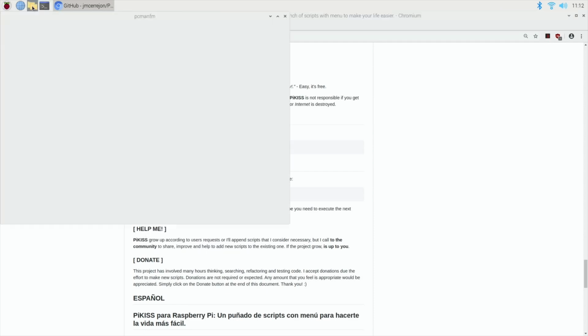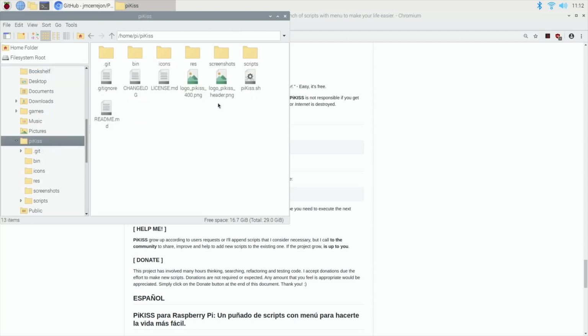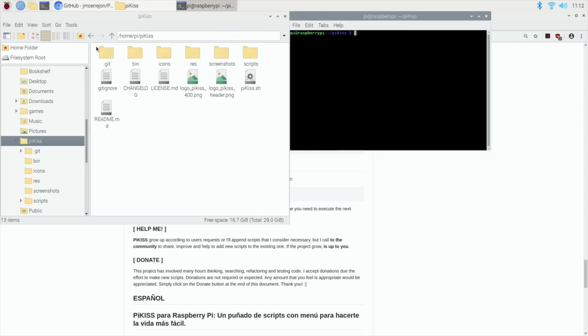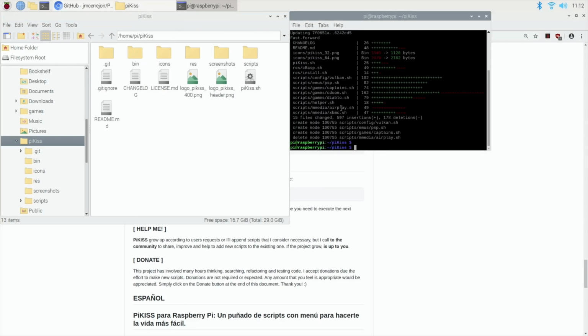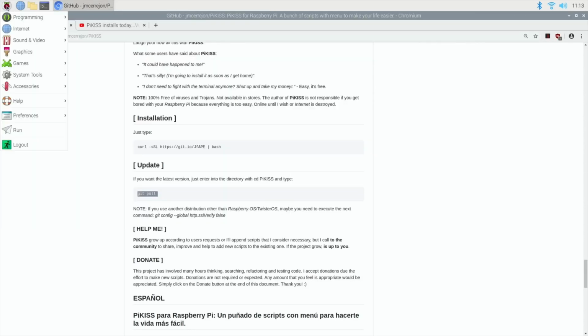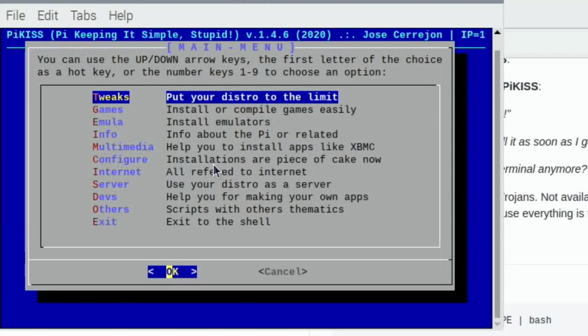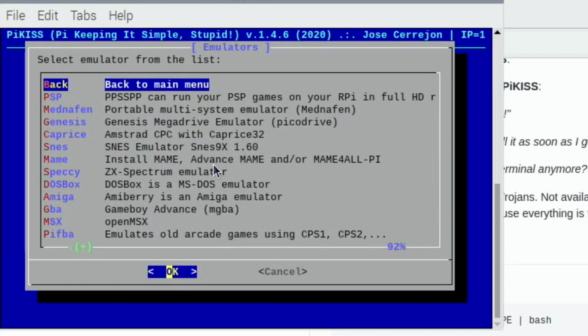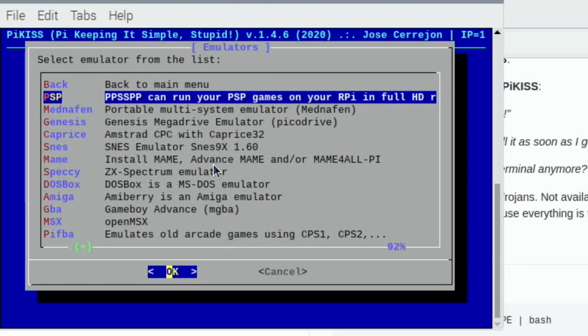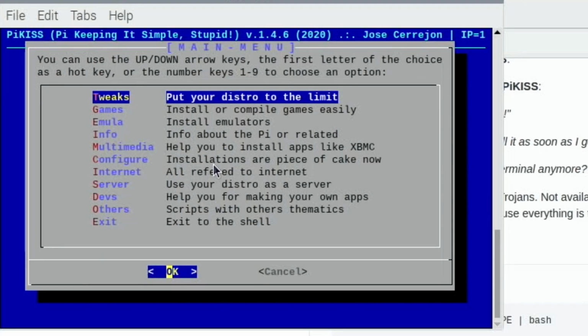If I go to the PiKiss folder and go to Tools, open current folder in Terminal, right click and paste that in. That will then update. As quick as that. And now if we run PiKiss, so we go to System Tools and PiKiss, you can see also under Emulators, he's got PPSSPP, which is excellent, really nice to see on there.